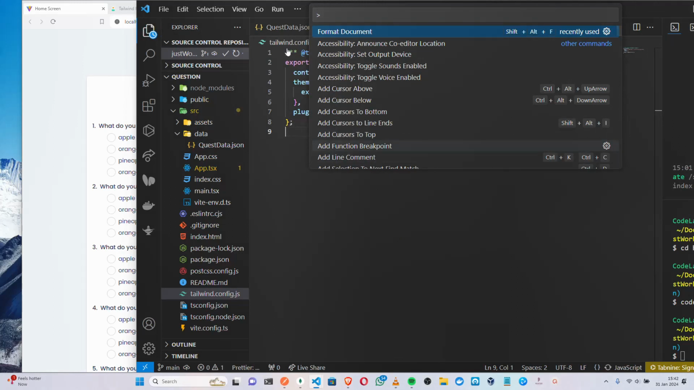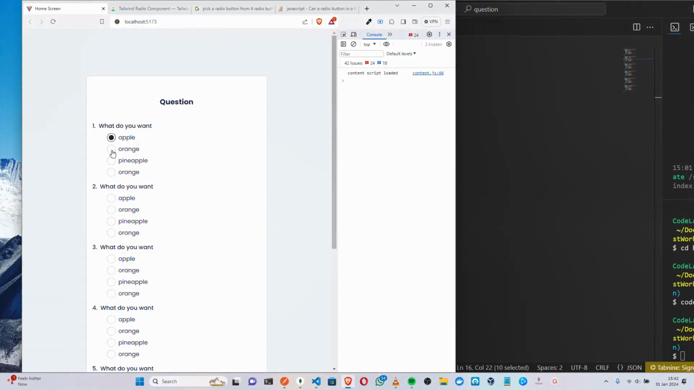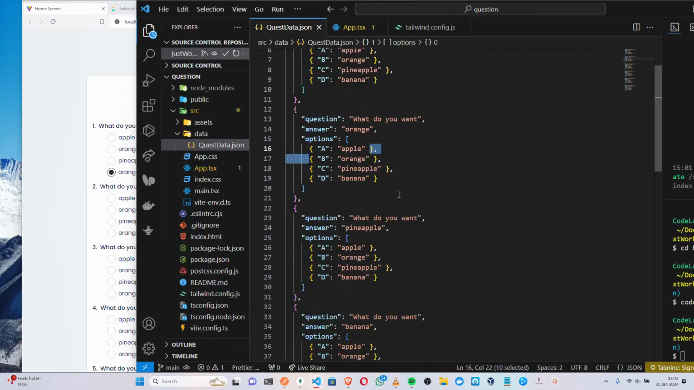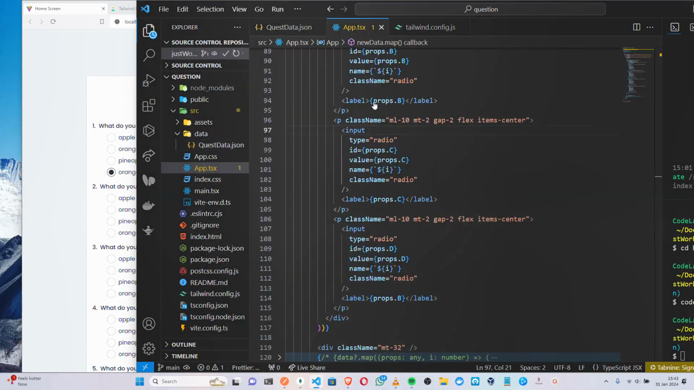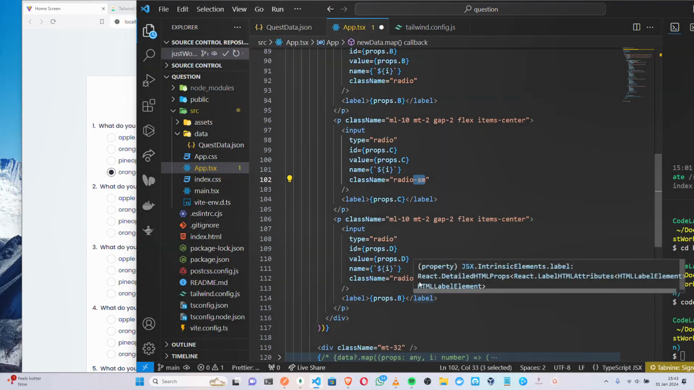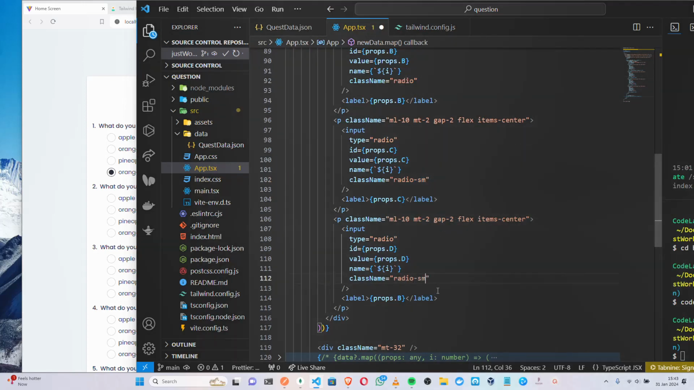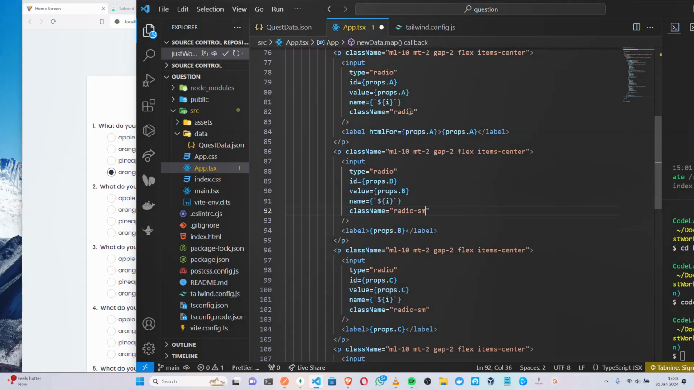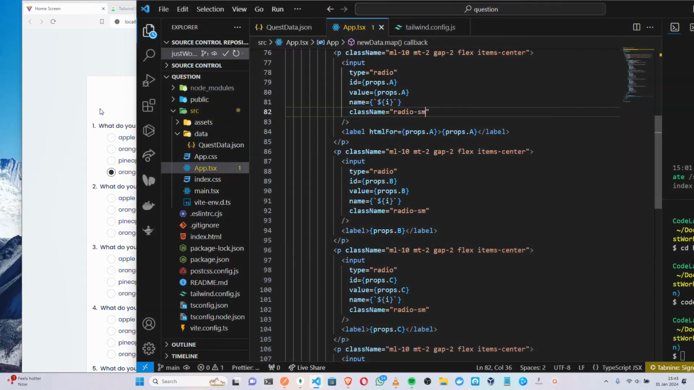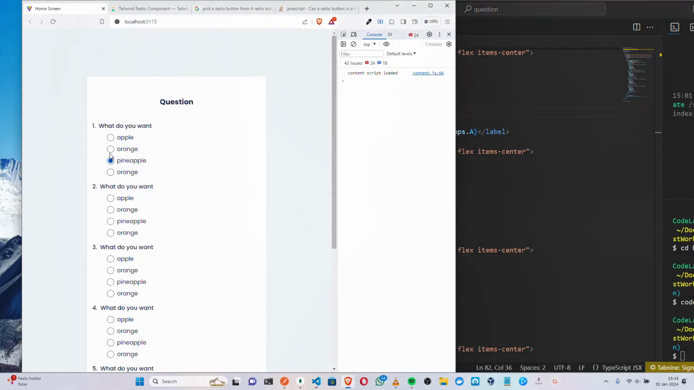Okay, so everything seems good, right? So this is our guy. But it looks too big, right? Okay, so to change it, let's come here. So I think I'm going to say dash small. Yes. Yeah, just the class name. You can see it's now smaller.